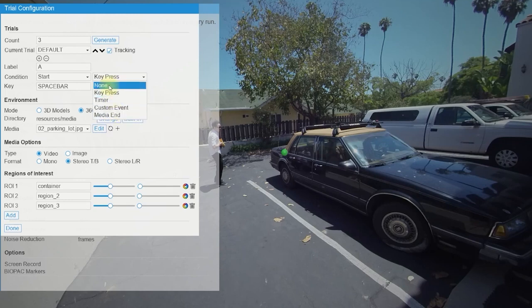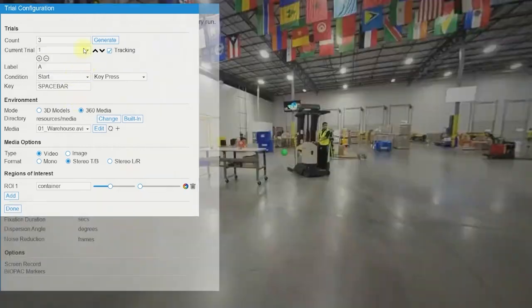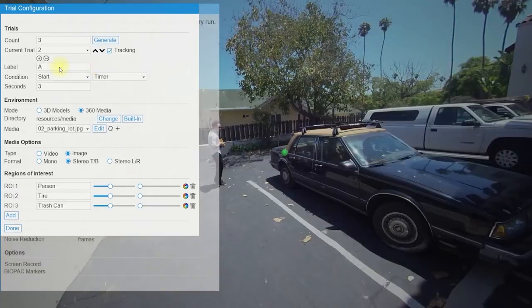Additionally, you can select different media for each trial. This could also even switch between 360 media and 3D models if desired. You can then set a label for each trial that will save to the data files and can be used to keep track of various trial modifications and conditions.